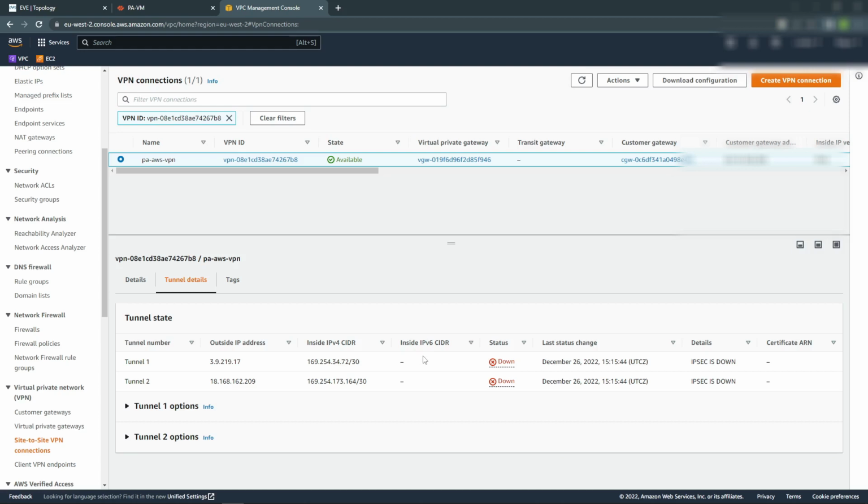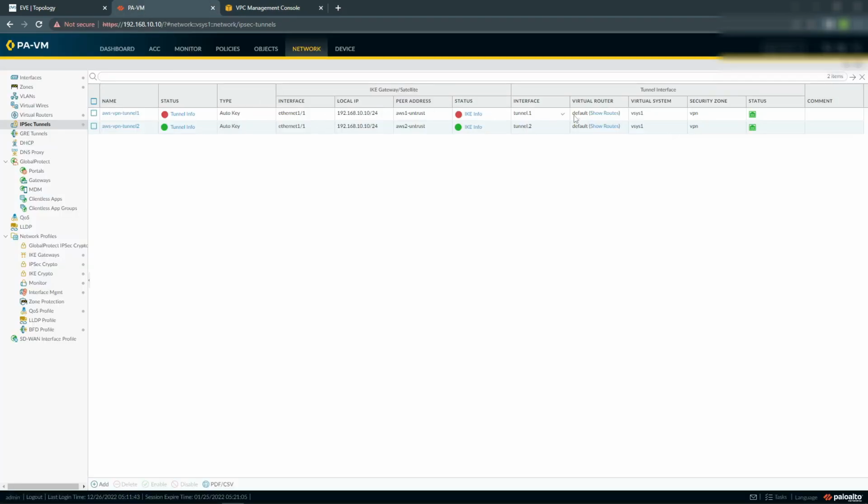We can see that the subnet is populated in the routing table. Probably this will come in a second. So the first tunnel is down. Okay, I realize why, I believe I know why it happened.